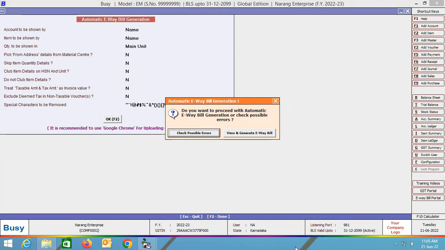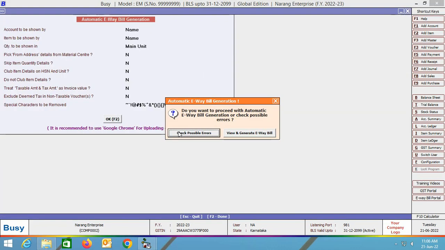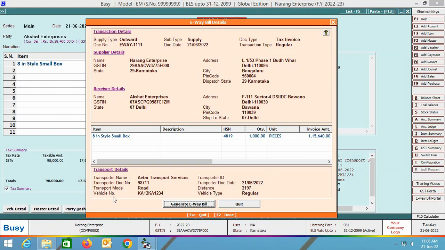So we are clicking the check possible errors button. You can see on the screen this report is blank, which means our data is perfectly fine. There is no error in the data. Now we will click the view and generate e-way bill button. It's showing e-way bill details. You can cross check these details and then click the generate e-way bill button.